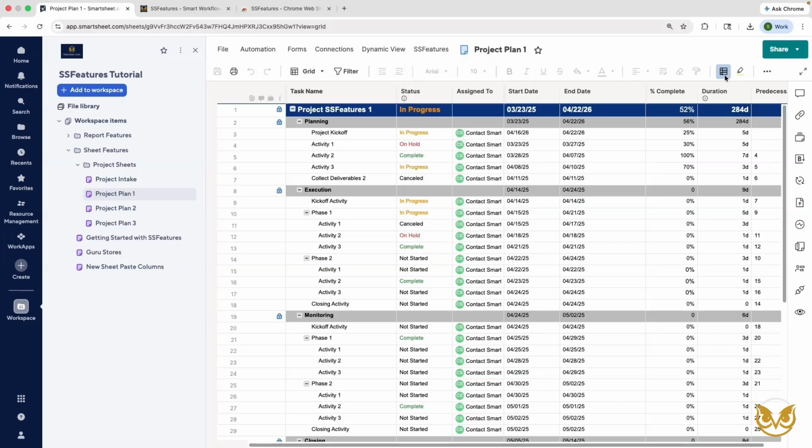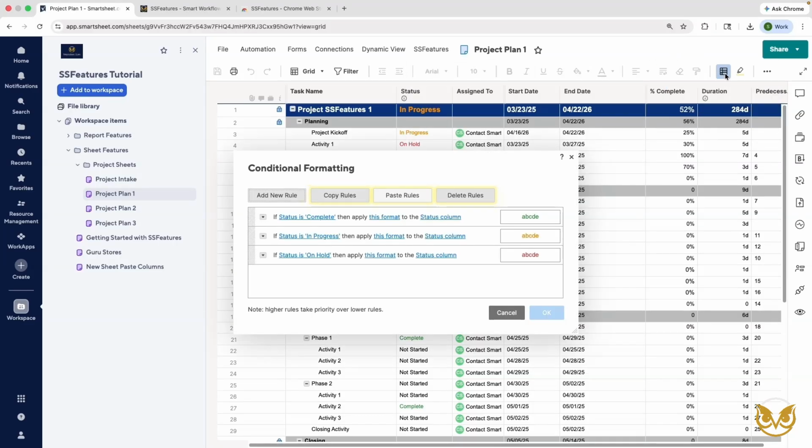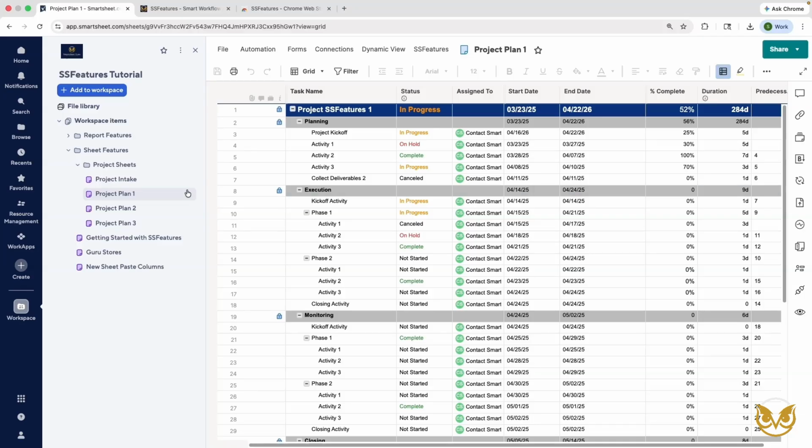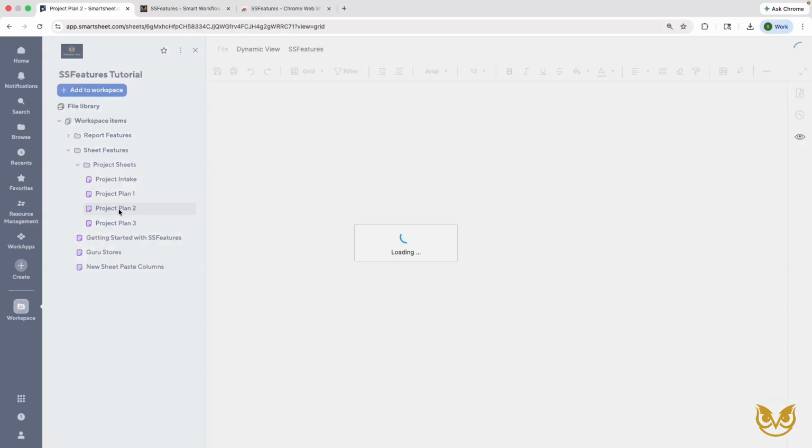This feature can also be accessed by clicking on the conditional formatting icon at the top of the sheet. Clicking on Copy Rules gives us the option to select rules individually or select all the rules. I'm going to show selecting all the rules. Click OK. Open a second project plan.